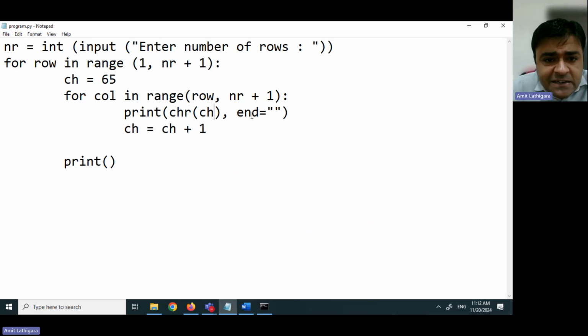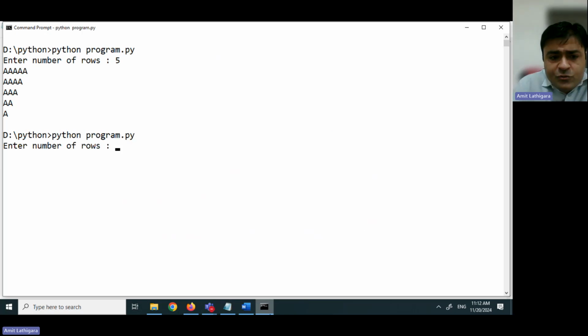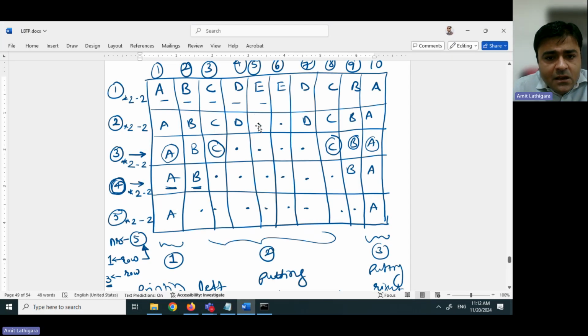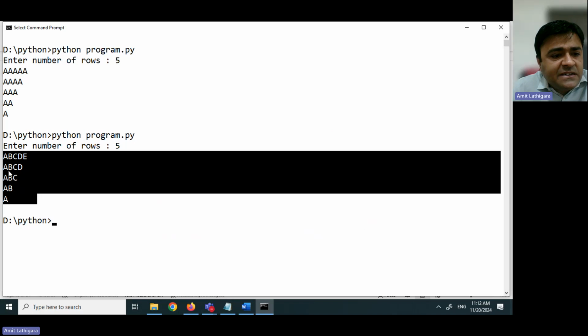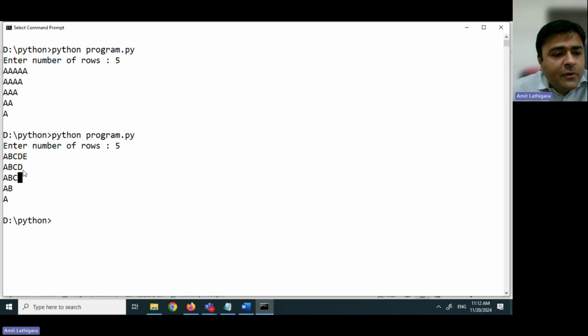I was explaining that the character representation of 65 is capital A. So let's consider it as CH now. That is a variable, and let's execute the program. So ABCDE, ABCD, ABC, AB, and A. So the left part of the pattern without any blank spaces is ready, because on the right side we don't have any blank spaces. If we consider this pattern, it's till the end of our line.